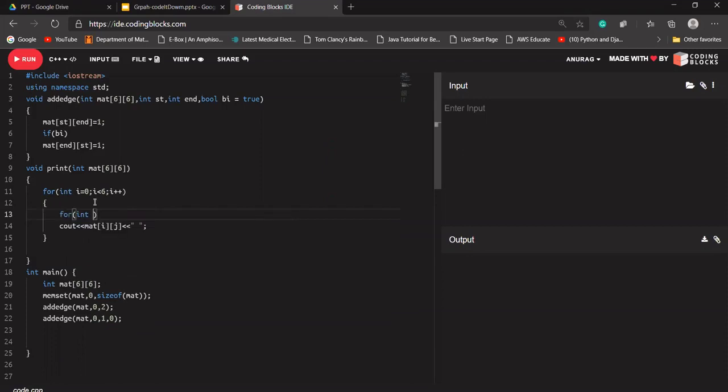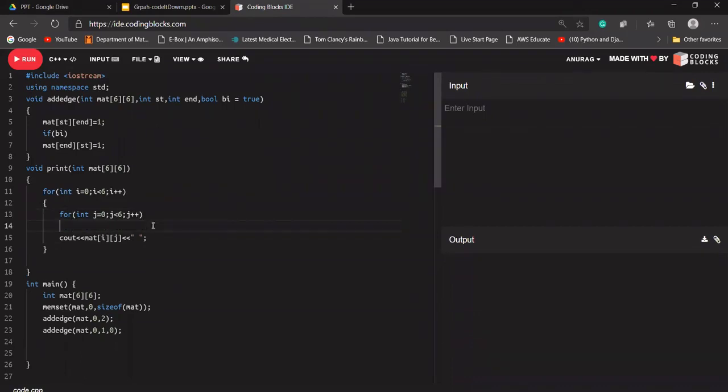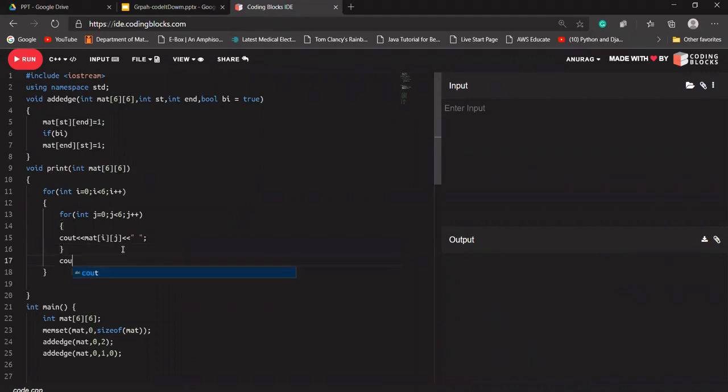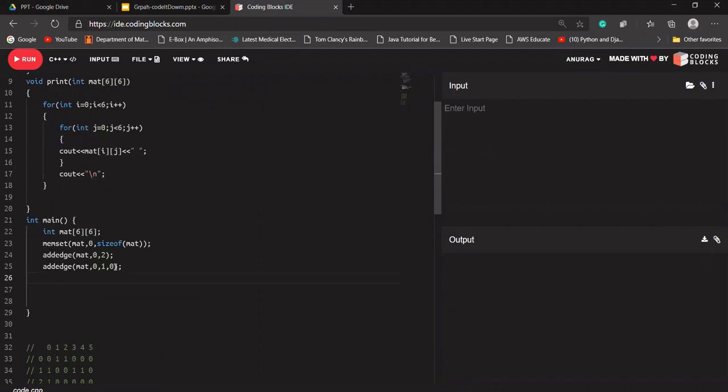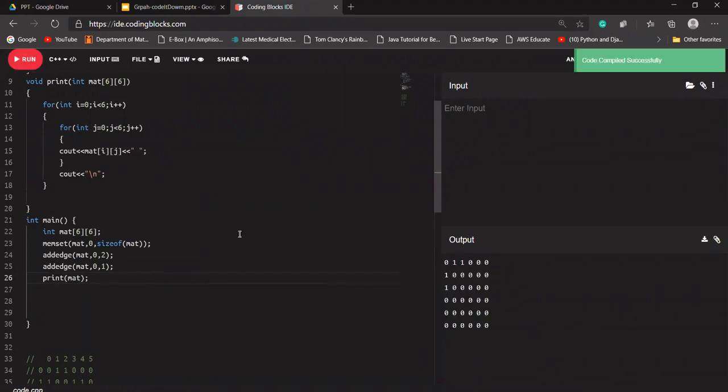Another loop, while node is less than 6, j plus plus. Okay. If we pass 0, then bi will be false. Yes, bi will be false, because the default value of this boolean is true. If we pass 1, it does not matter. If we pass 0, it will be unidirectional. Okay. So I'm going to change my line here, slash n. Let's remove this 0. If you want, you can add print that. Let's see whether we are getting any output or not. Okay, we are getting an output.